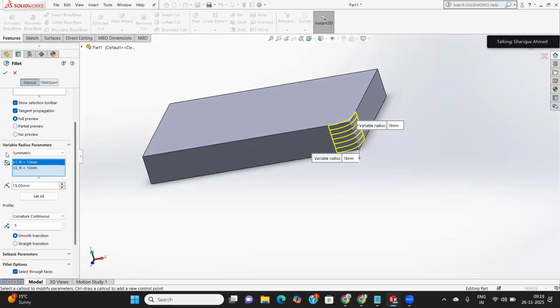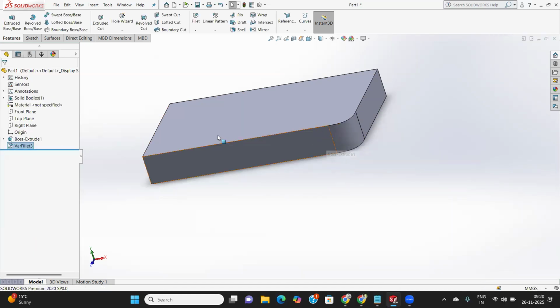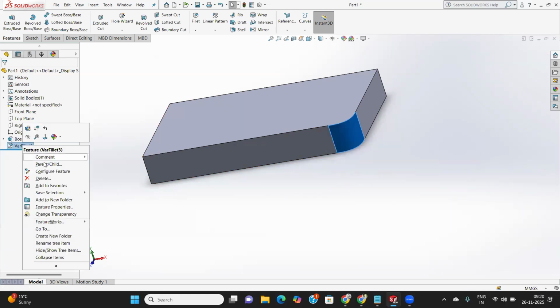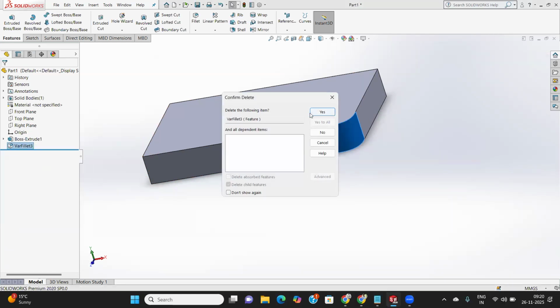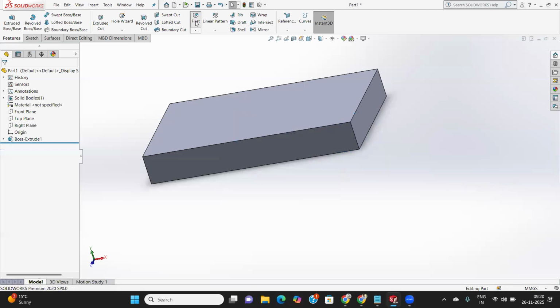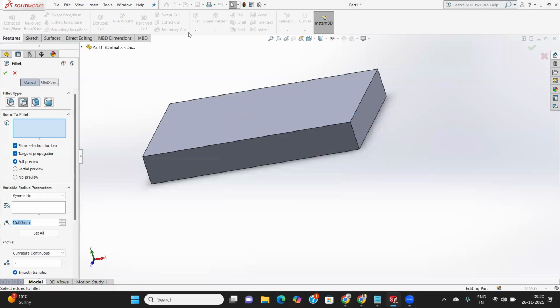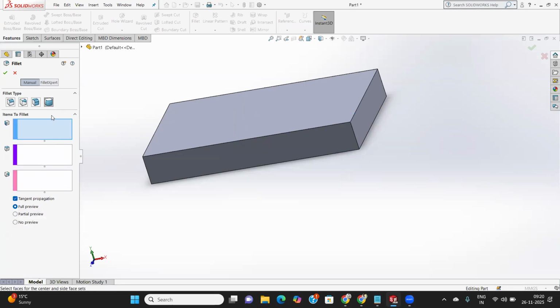Okay, nice one. This is just a fillet. Come to the next fillet option, my last option. When we click on it, this last option is the fully rounded fillet.